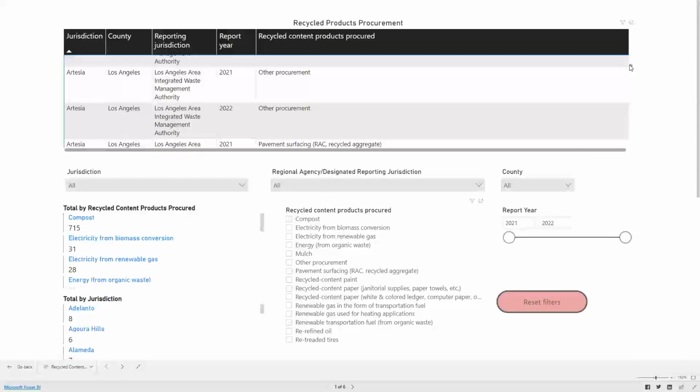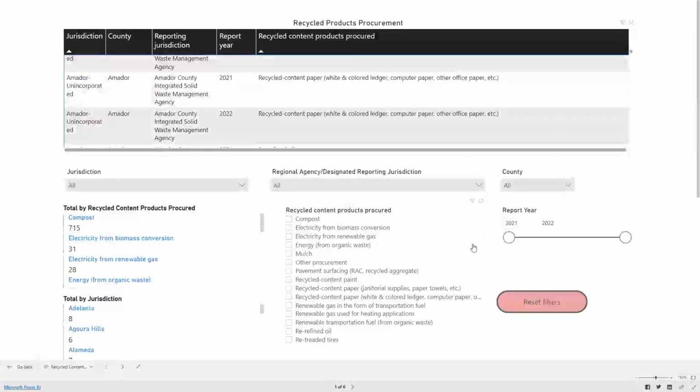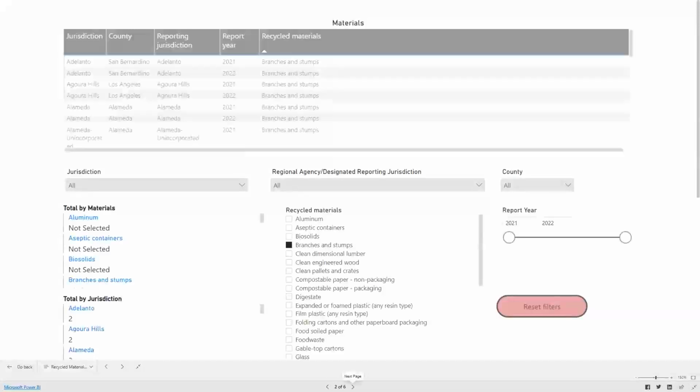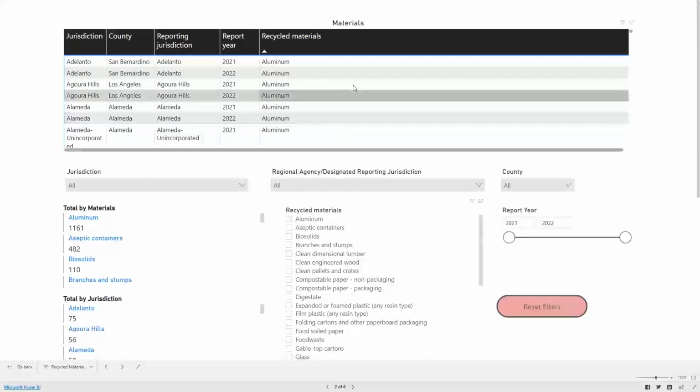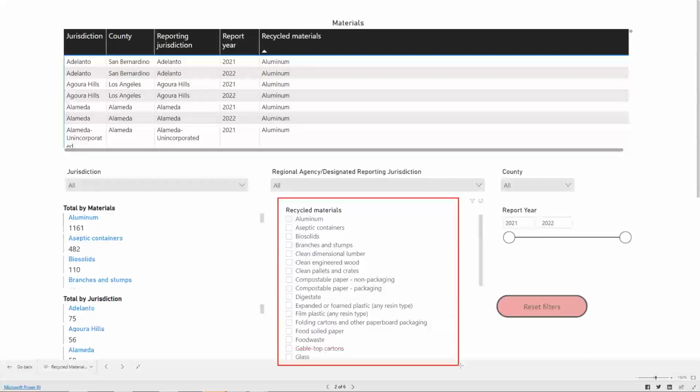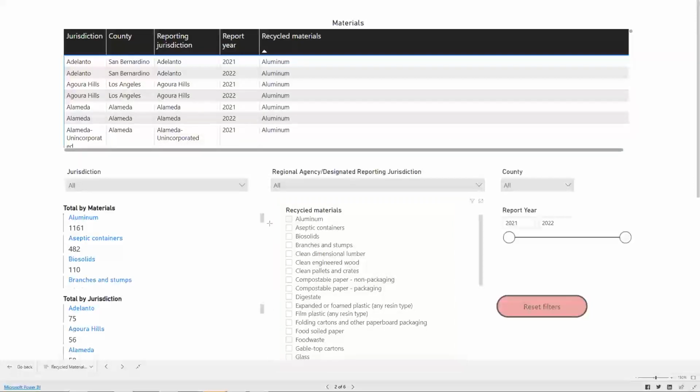So that's how you use this report in this format. I'm going to click through each page just so you can see the differences. All right, so on the second page, we have more materials. Here, nothing's really changed except for the type of recycled materials right here, but everything else formatting wise is the same.